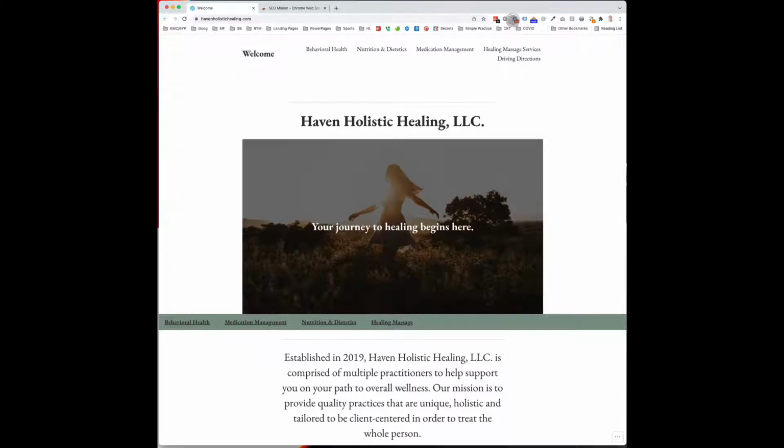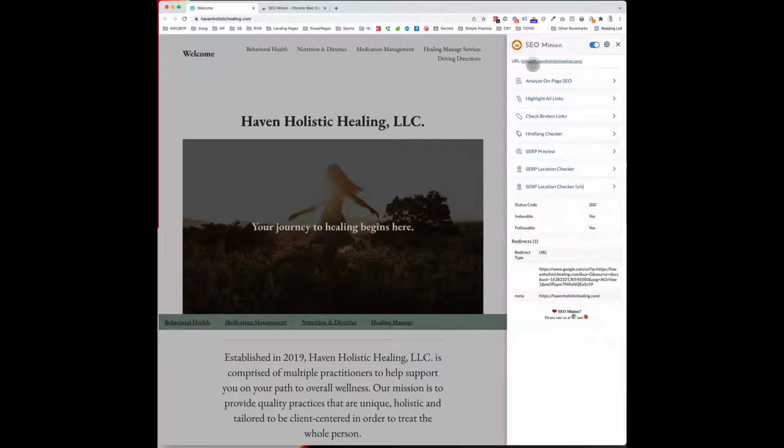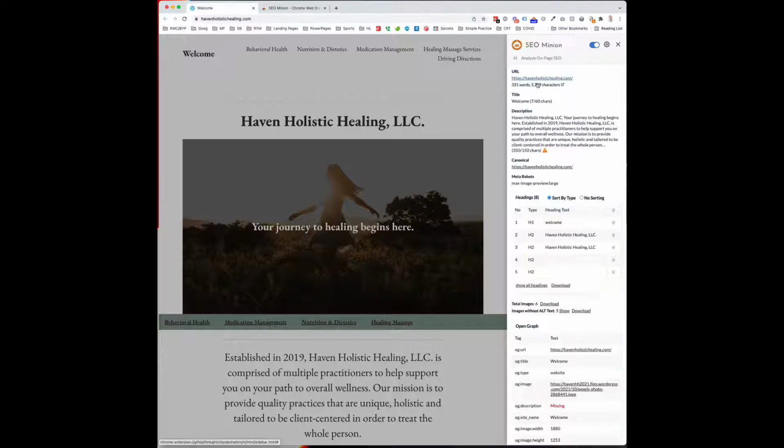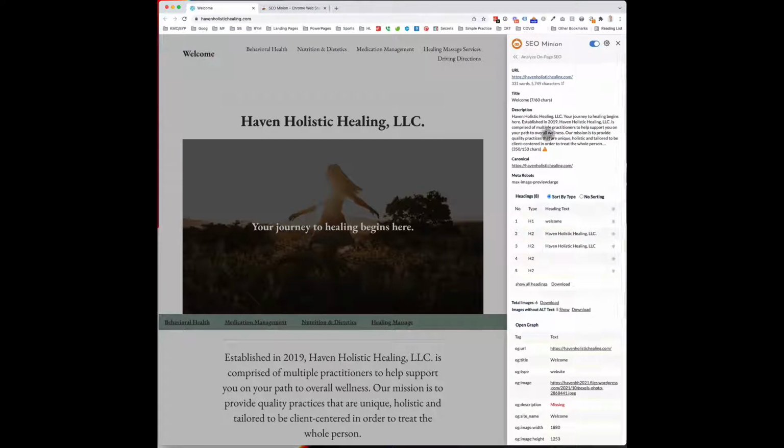So what you're going to want to do is click on this SEO Minion tool, and then you're going to click on the Analyze On-Page SEO. And we're going to see some things here right away. So this is going to be your title, your description, and then it's going to show your H1 and H2 tags.